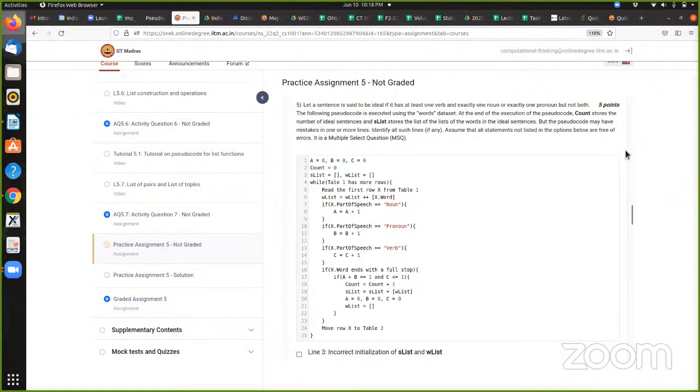So I tell you which sentence. If a sentence has one verb and one noun, then you will count. That will be called an ideal sentence. If you have one verb and one pronoun, that will be counted. At least one; it can have more than one, that is fine. I'm considering one for this. If we have one verb, one noun, and one pronoun, then it will not count as an ideal sentence, because that's why it is 'not both'.